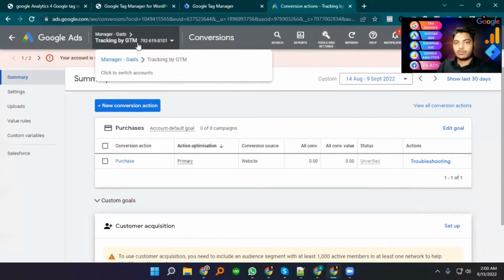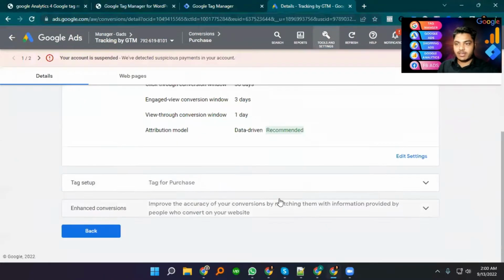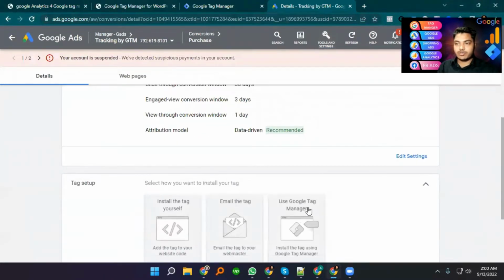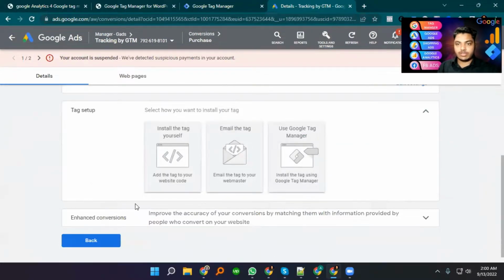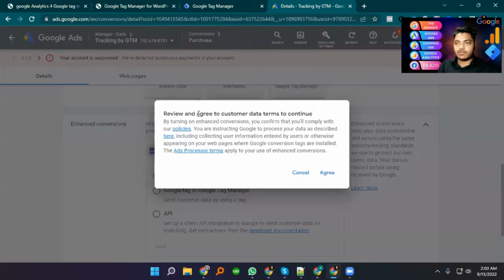So now what is enhanced conversion? I am on the tracking by GTM and this is our conversion. I just select purchase, and on here tag configuration we already set up this tag using Google Tag Manager. So here is enhanced conversion. I just select this and I want to turn on enhanced conversion, and you see, here is review and agree to customer data terms and continue.